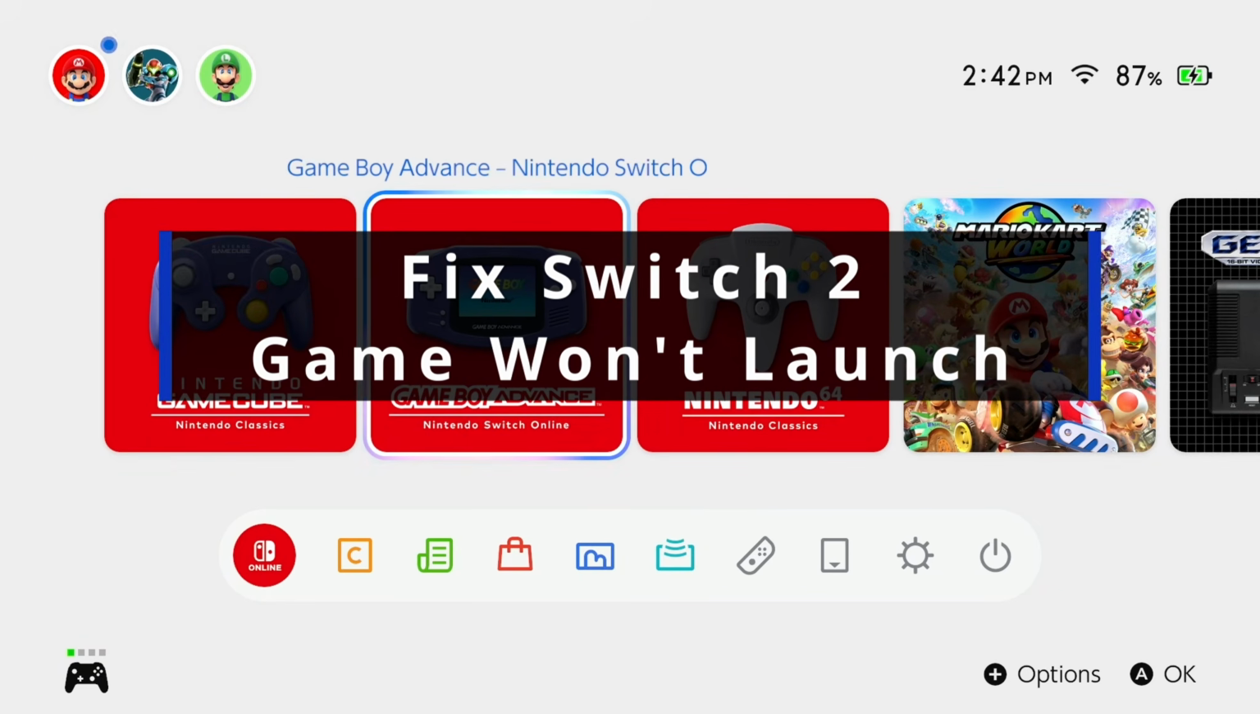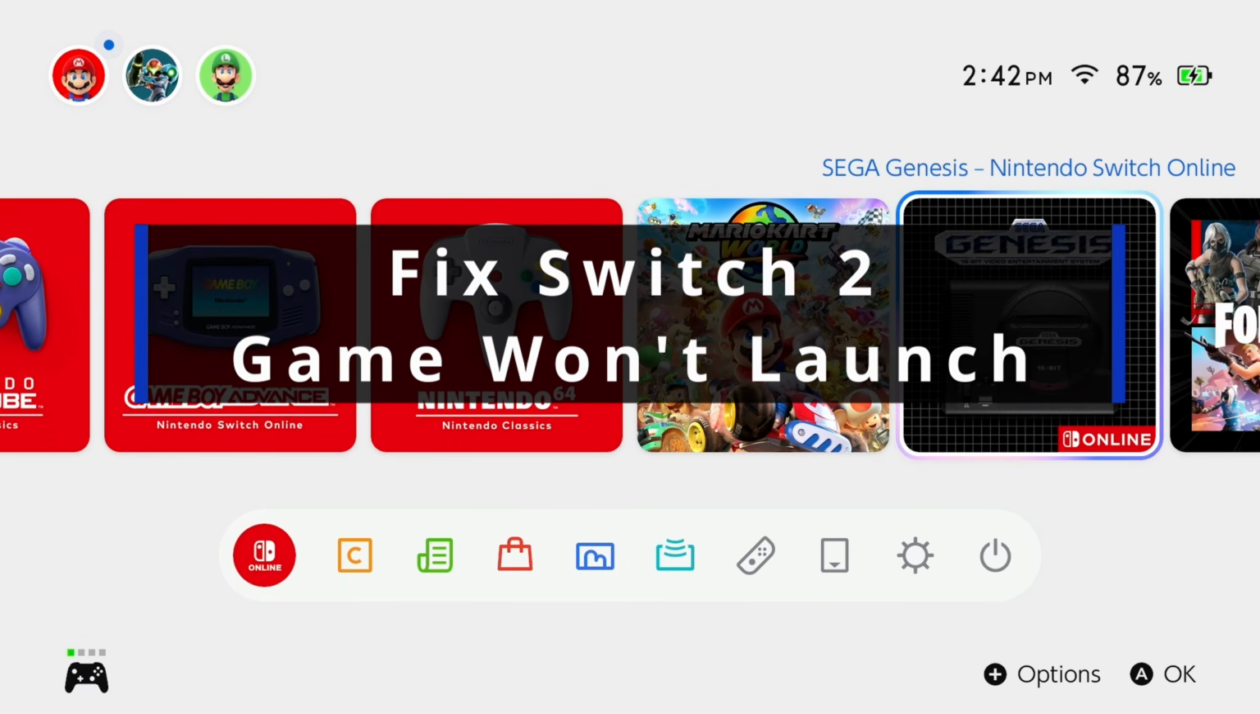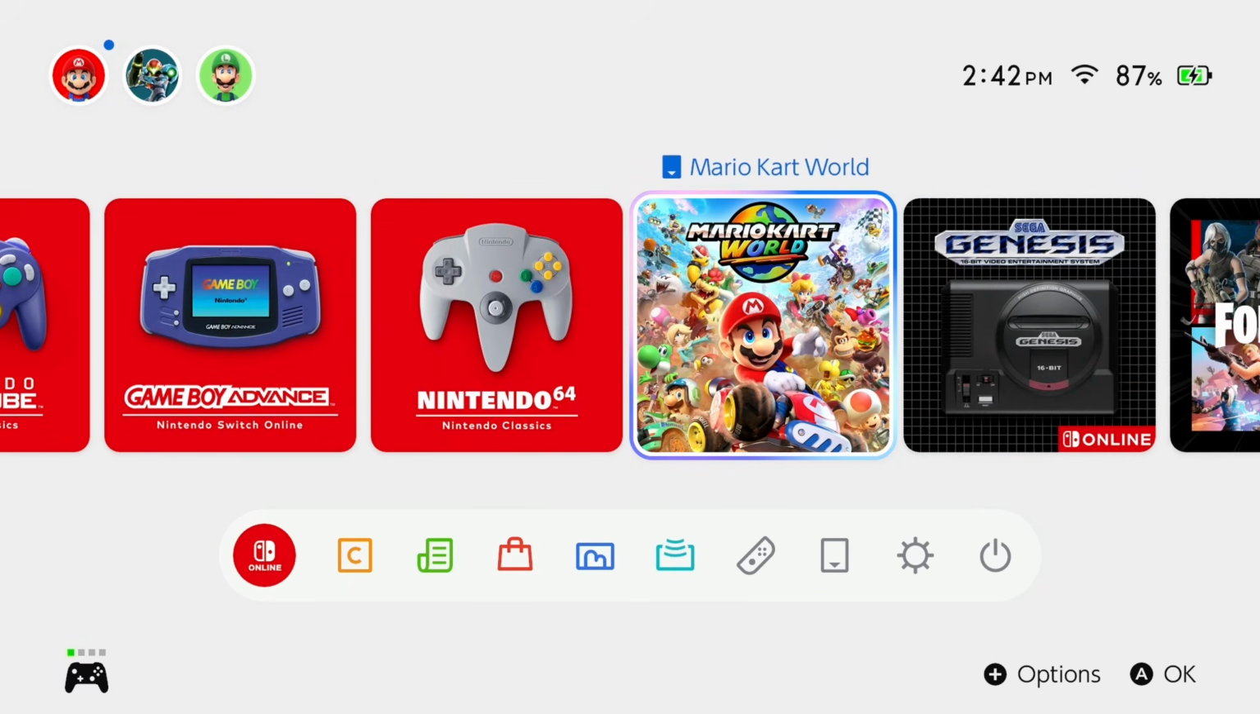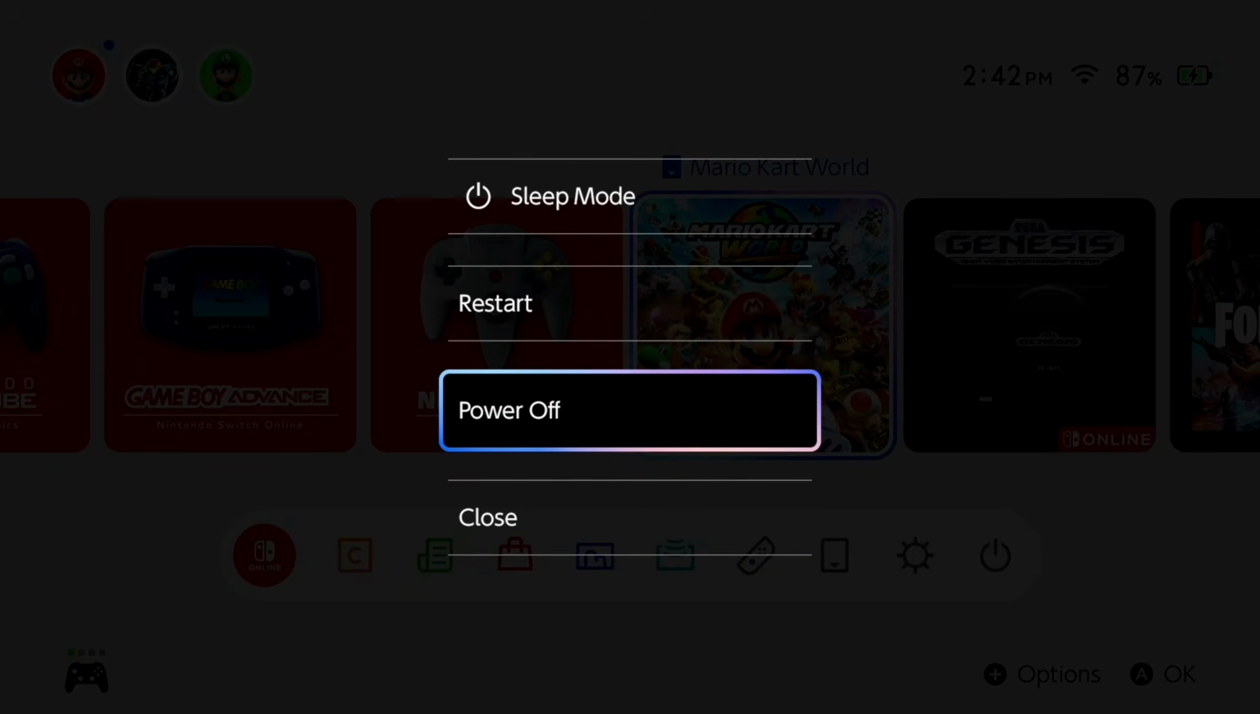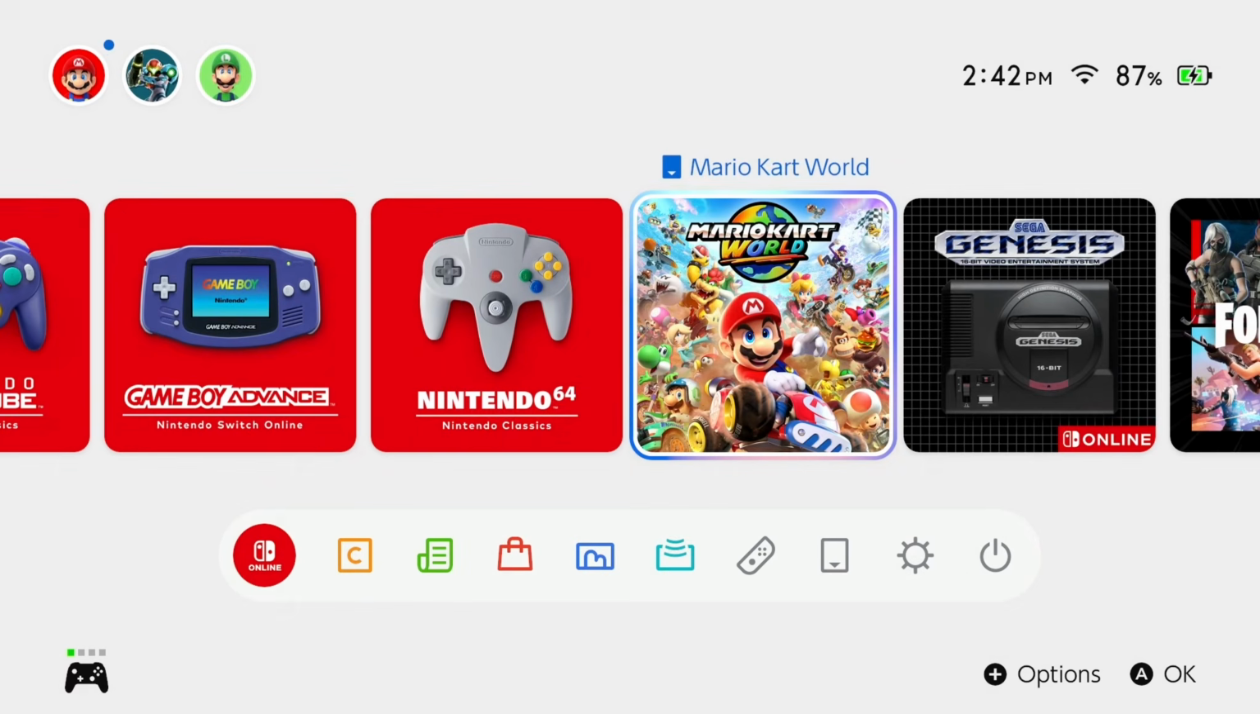In this guide, I'll show you how to fix it when a game won't launch on your Nintendo Switch 2. So when you try to start it, it may freeze, there could be a long lag or long load times, or it's just unresponsive. So the first thing you want to do is press and hold the power button on the top of your Switch 2, and then once the power options come up, you want to select it, and you want to power off your console fully. Then you want to boot up your console again and try the game and see if it works.